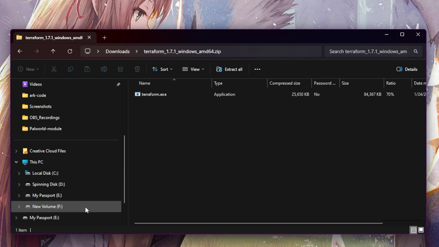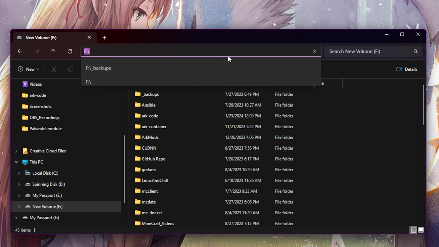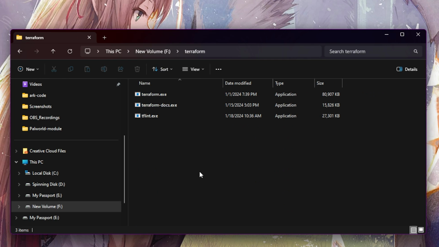So I put mine in the F drive. I have a folder labeled Terraform, and that is where I put all of my Terraform executables. But you can put it anywhere on your computer. Now the second thing I have to do is I have to tell Windows where Terraform is, the path on the computer to the Terraform executable.